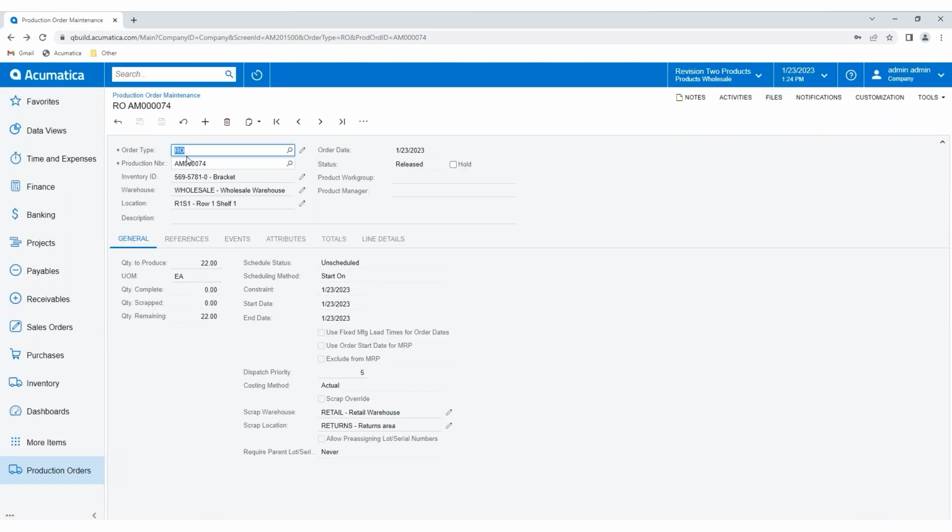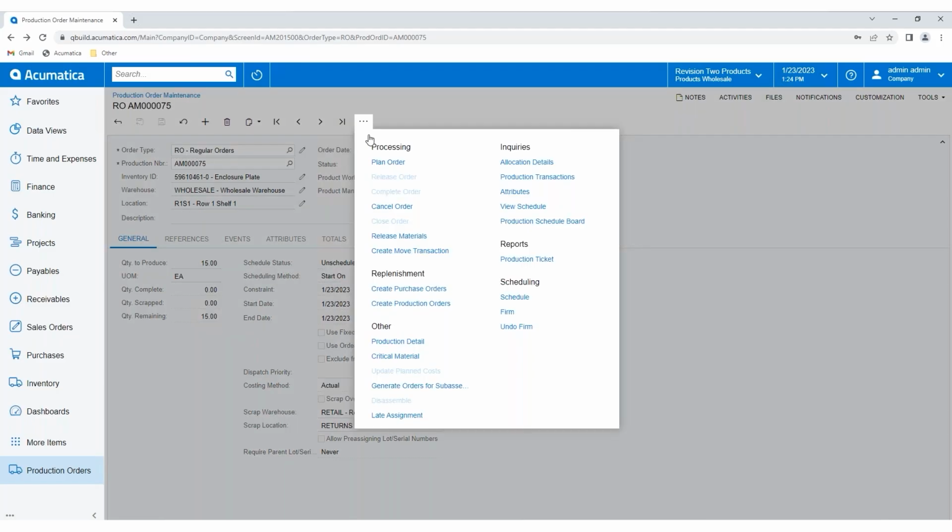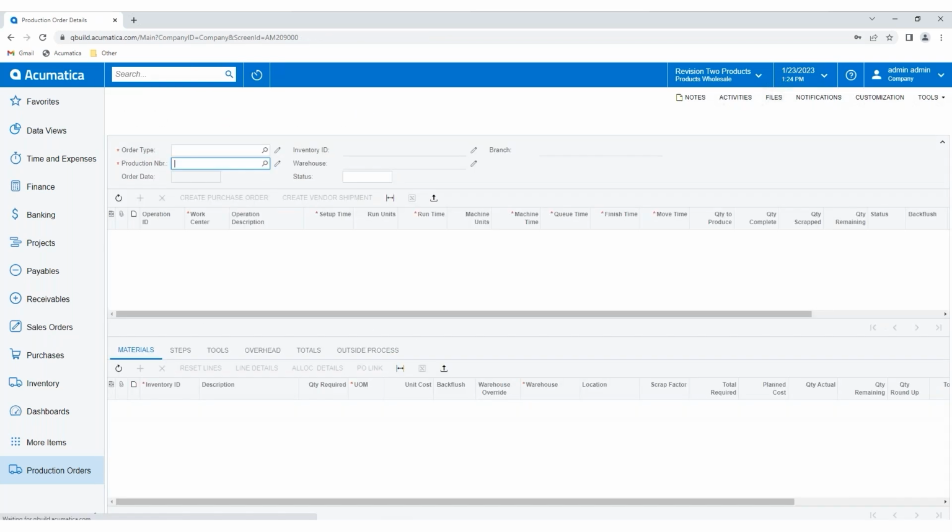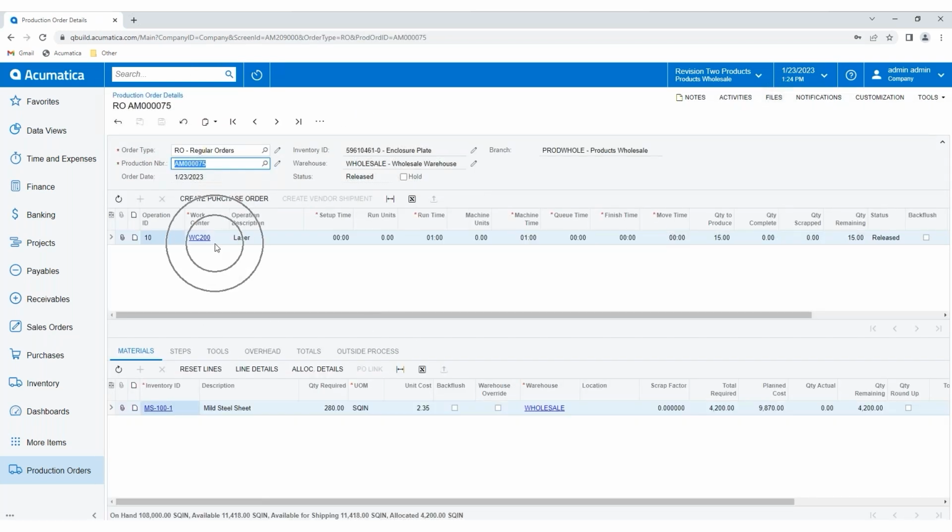The other production order that I have that I'll be sending to SigmaNEST is production order number 75. Now, this is a very similar style of production order, nothing too complicated. We've got a different inventory ID that we want to produce. We want to produce 15 of them. And if we look at our production order details, we'll see a very similar story. Our WC200 laser work center, our mild steel sheet as our material, and our status of released.